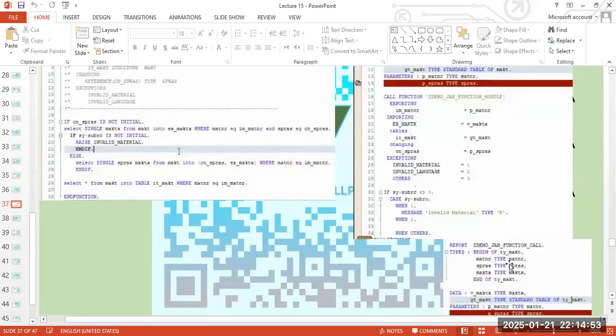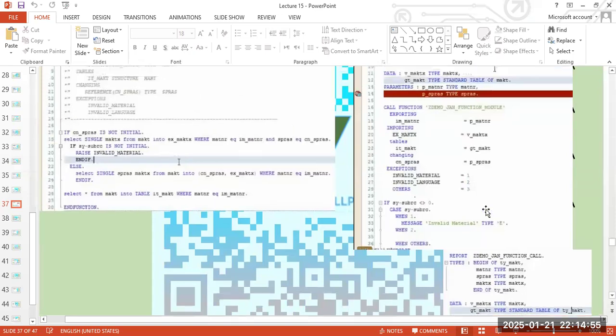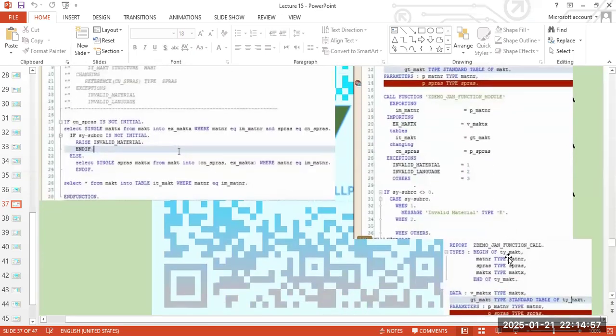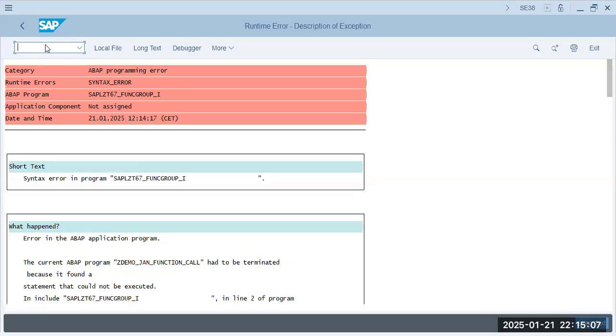Function call begin of TY_MACT. Function call. Okay. TY_MACT. Now we are making a structure. VMAKTEX, GT_MACT. Okay. And type standard table TY_MACT. Okay. Great.